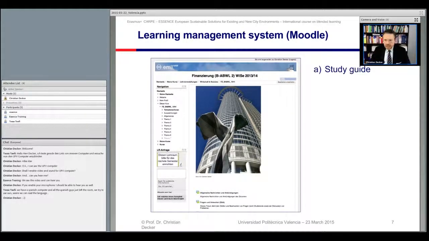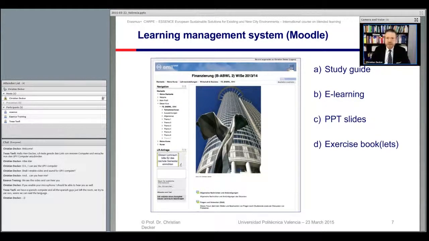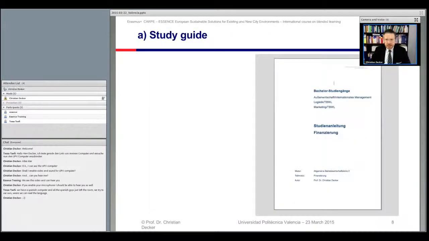What do you find in Moodle? If you go to my Moodle course room, students will find a study guide. They will find e-learning, of course, apparently. There has to be e-learning. They will find PowerPoint slides. They will find exercise books, or I should better say exercise booklets. And there are some boards for communication. And there are some other features, and I will now explain the aspects A to F on the following slides in greater detail. So let's get started with the study guide.